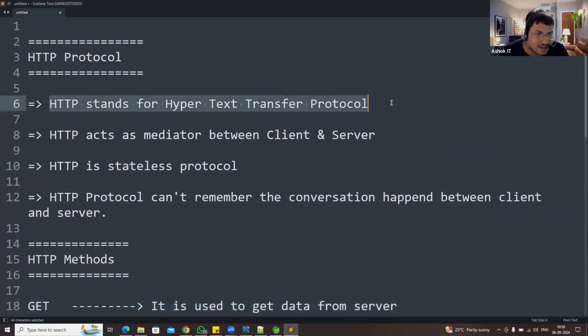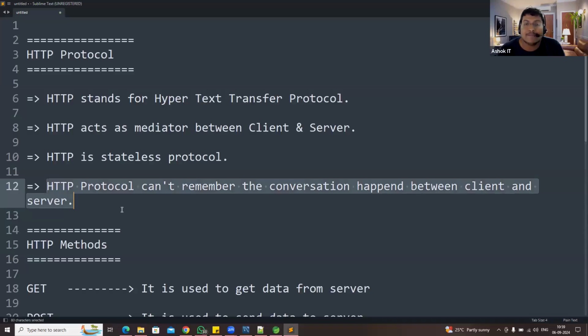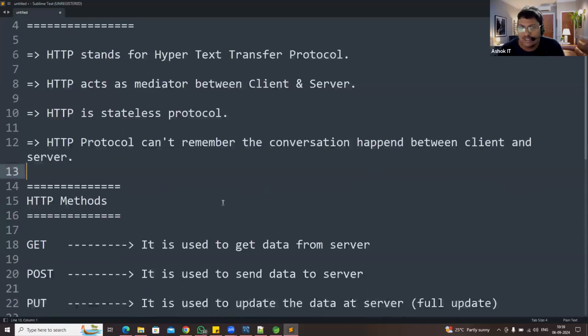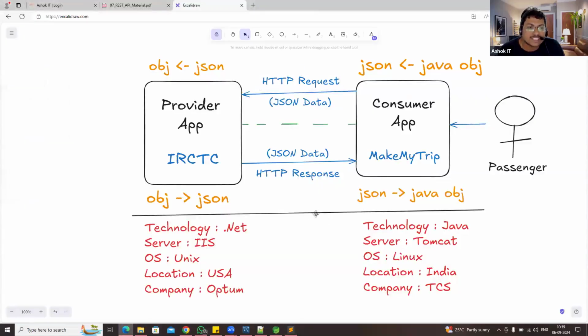So what is HTTP? HTTP stands for Hypertext Transfer Protocol. That HTTP is going to act as a mediator between client and server, and that HTTP is a stateless protocol. So what is the meaning of stateless protocol? It cannot remember the conversation that happened between client and server. So when consumer and provider are going to communicate, they will use the HTTP request. So get request, post, put, patch, delete.